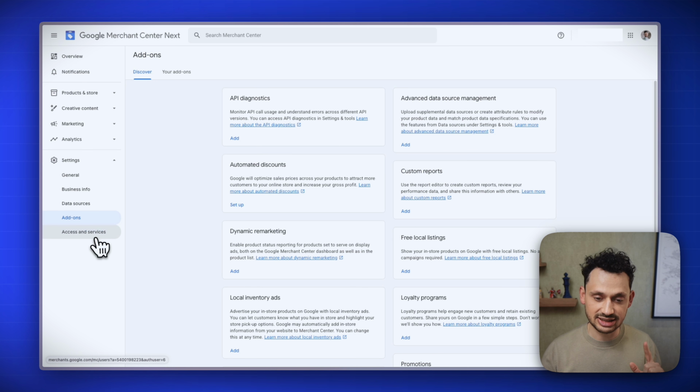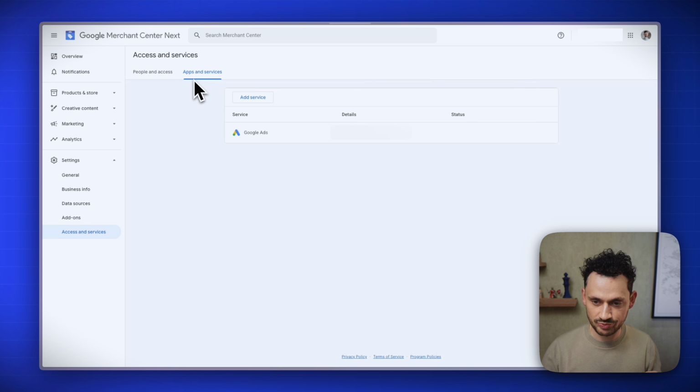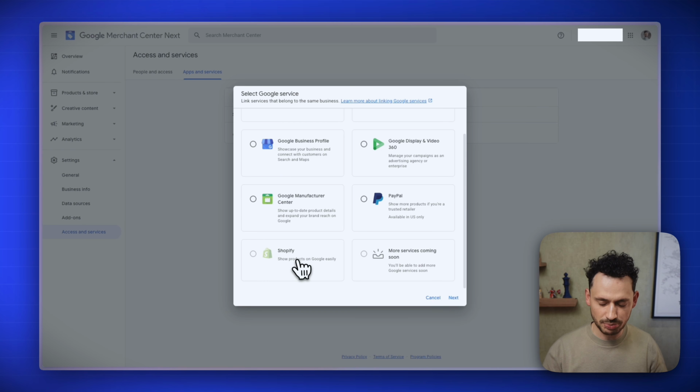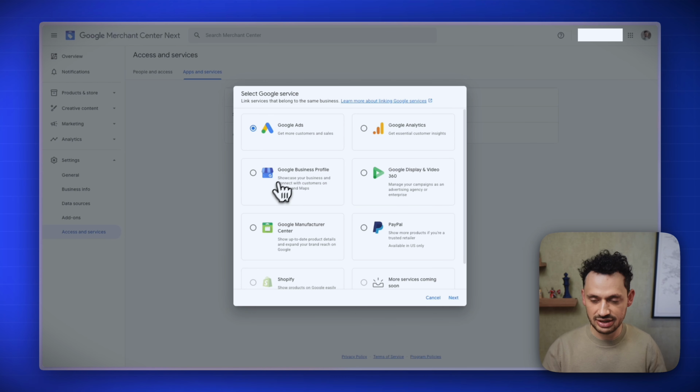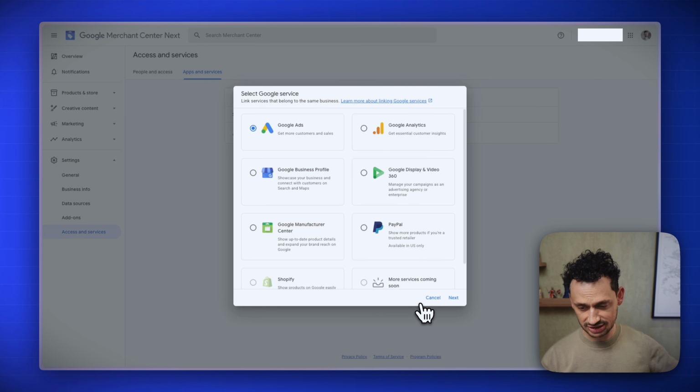The last thing in the settings is access and services. When I click on it and go to apps and services, you can see that only the Google Ads account is connected. But what about Google Analytics and Google My Business Profile? Let's click on Add Service. You can see all the options that we have. If it's a Shopify store, we can connect it to Shopify, Google My Business, Google Analytics. If you have PayPal, connect PayPal. The more data sources you connect between themselves, the better. You will see a much clearer picture. Enrich the data. Give as many data sources as possible.